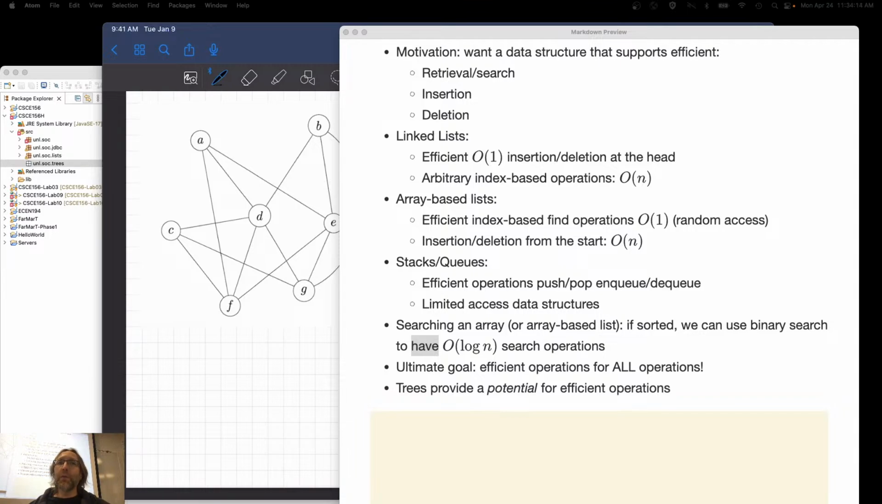We're not going to get there fully. I will show you what additional steps it takes to get there, to what are called balanced binary search trees. But today we're just going to justify what trees are, why we should be looking at them, and why they offer the potential for efficient operations.